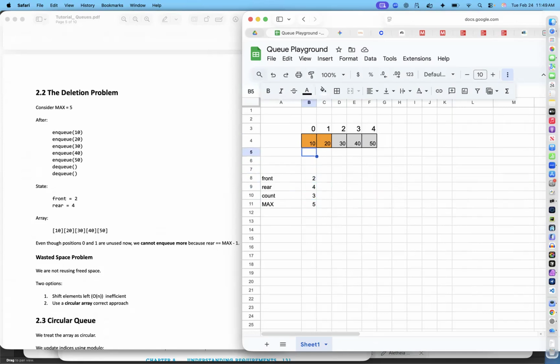But we don't. If we try to insert something at the rear, we're going to add one to the rear, which gets us to 5 as the value. We try to insert at 5 and we can't. At least we shouldn't. I mean, C++ may let us, but it's going to be inconsistent. So we can't do that. So basically, it's called a deletion problem because when we delete, we are reducing the capacity by 1 every time.